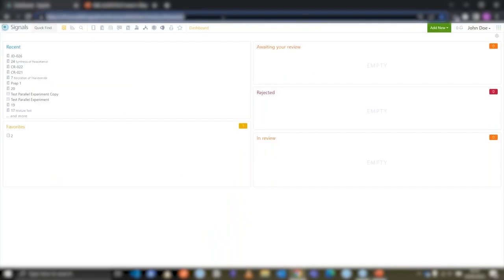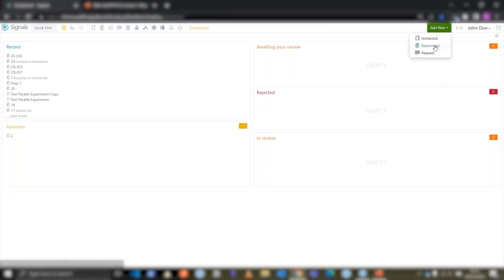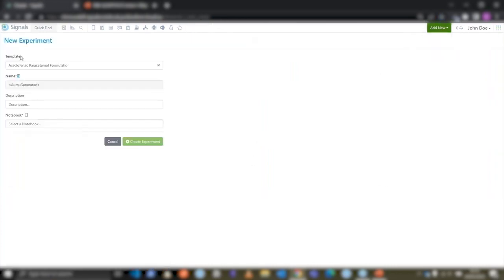So I'm just going to make sure I'm logged in. Excellent. So this is the kind of page that you will see as a user of Signals Notebook. And this is kind of like a dashboard showing you what to do. But in general, we want to start a new experiment. So I'm just going to go into the Add New here and click on Experiment.